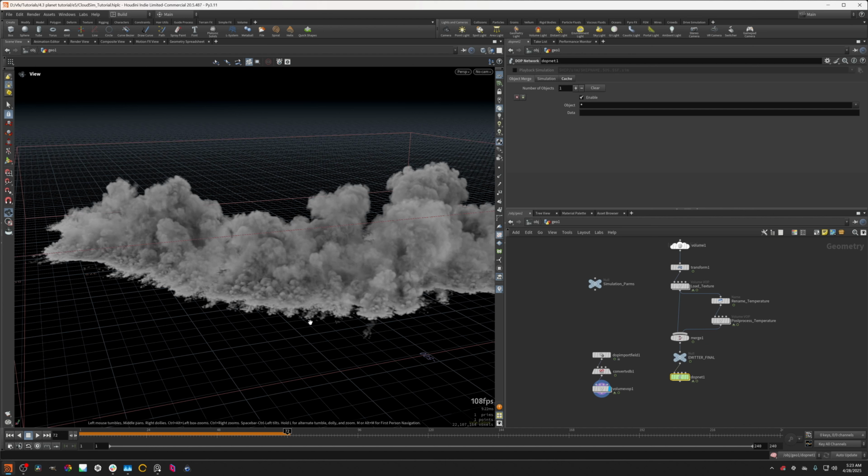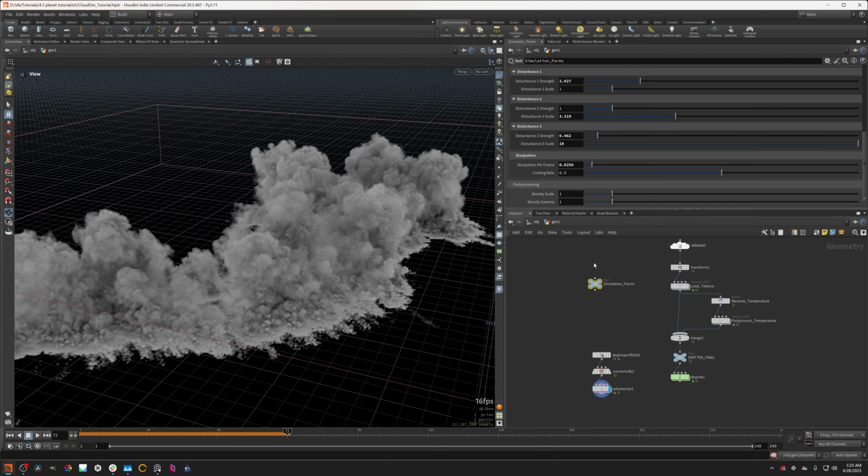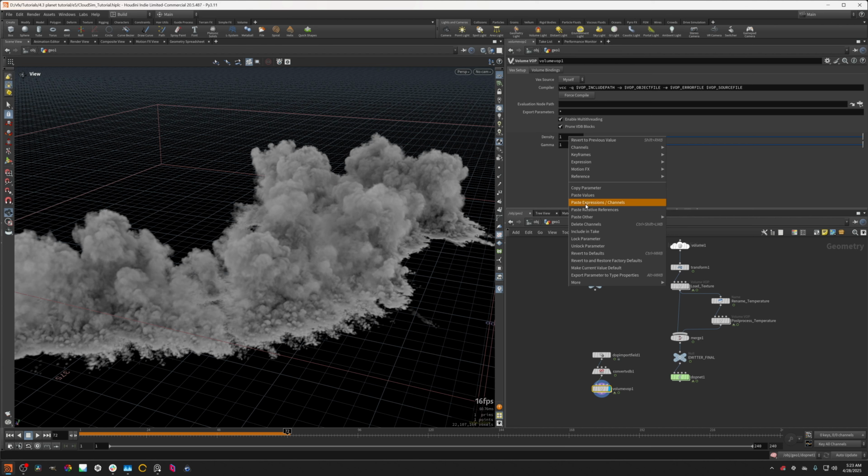Anyways, go to the current frame. Then we can link these up to the parameters.